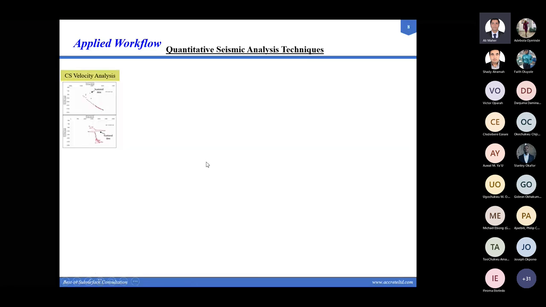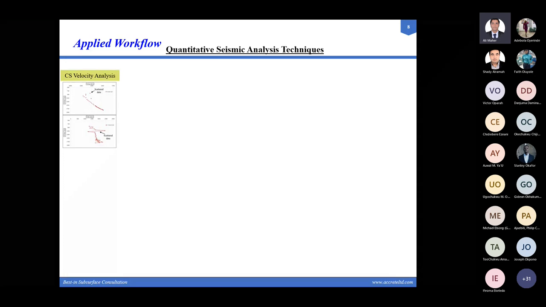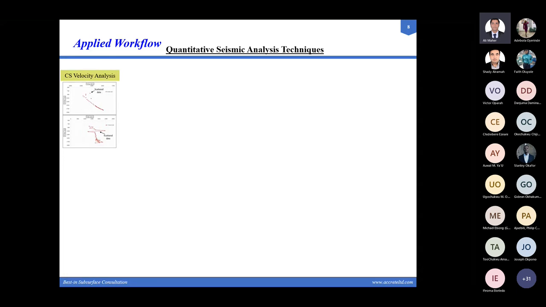The second thing, which is very important and very useful, especially in development areas, is quantitative interpretation. As we have mentioned, we have well penetration, so we have some information from the wells. We have a VSP, a sonic log, a density log, gamma ray, and resistivity. So we have plenty of logs that we can use in our workflow for quantitative seismic analysis.